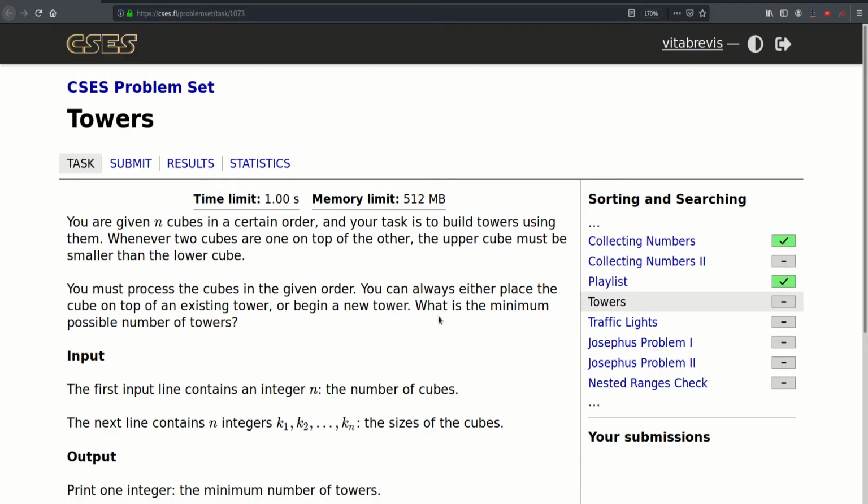Hello, today we will be solving this problem called towers. So we are given n cubes in a certain order and our task is to build towers using them. Whenever two cubes are on top of each other, the upper cube must be smaller than the lower cube. So we must process the cubes in the given order, and we can always either place the cube on top of an existing tower or begin a new tower. And our goal is to find the minimum possible number of towers.